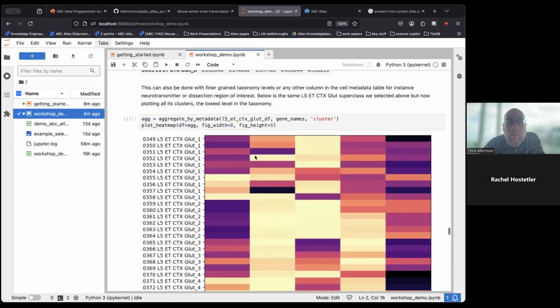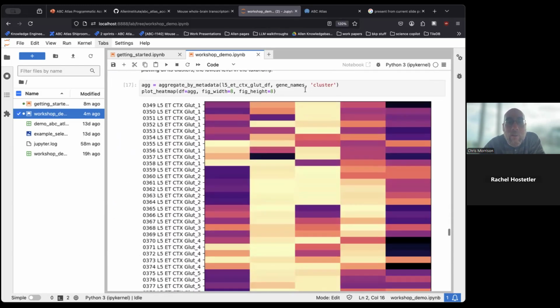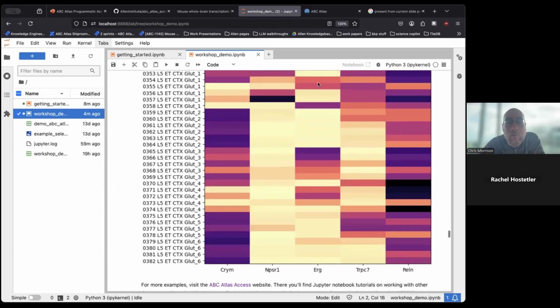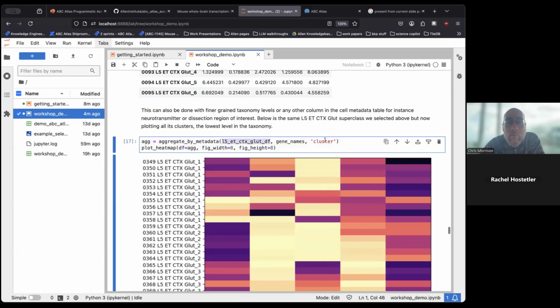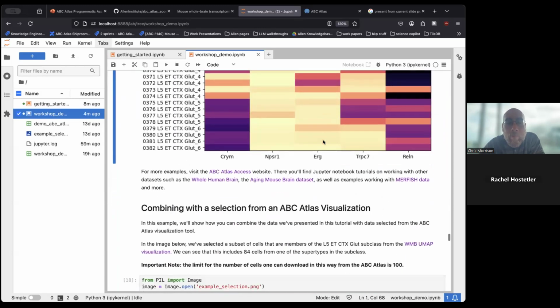And I believe I've coded it up to allow for basically any sort of selection up here. So if you were to have the full data frame, you could do region of interest as well.